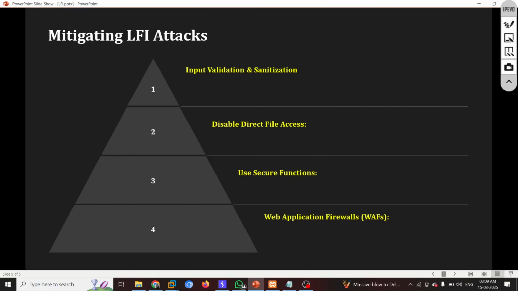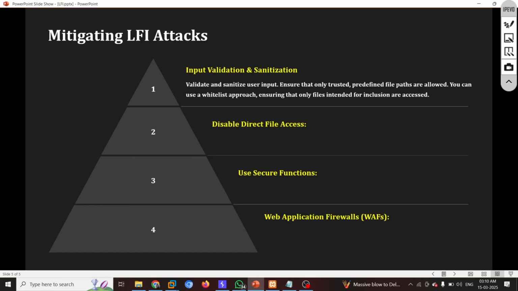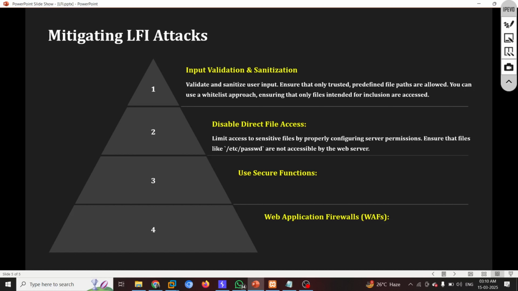Now, mitigations. How to mitigate LFI attacks. The first and foremost, which is really important, validate and sanitize user input. Ensure that only trusted, predefined file paths are allowed. You can use a whitelist approach, ensuring that only files intended for inclusion are accessed. Or disable direct file access. We just talked about it.